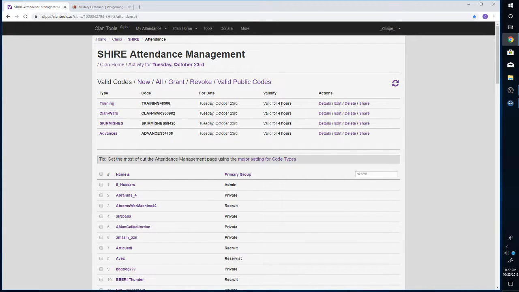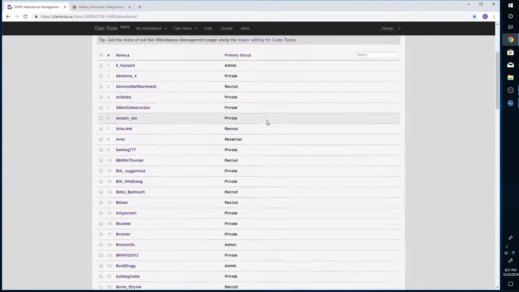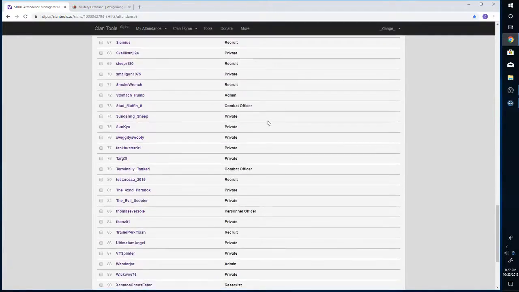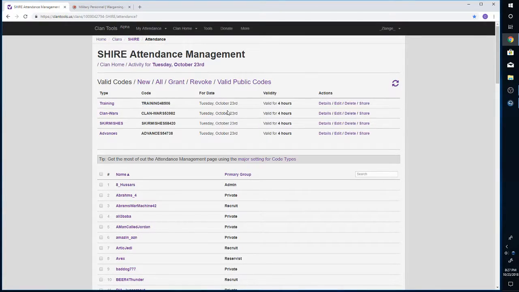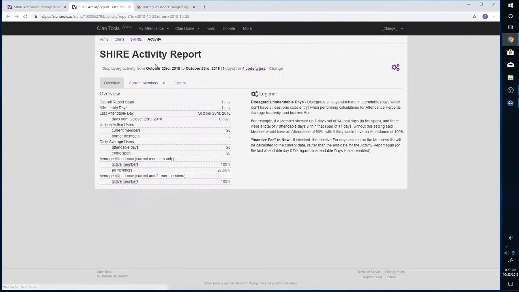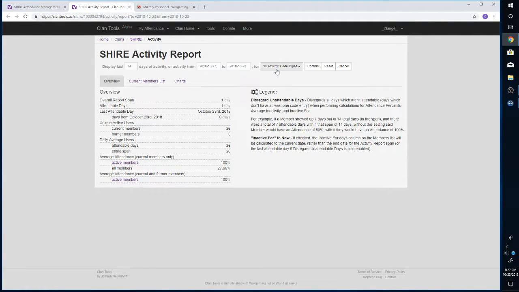All right, so we're going to go to clan attendance. As you can see, there's some codes that are still valid. It's going to give us a nice list here. Click on that link to get the activity report. We need to change our date range. If you're trying to do this for a week, then you're going to set it up for a week, because right now it says 1 day. And then you're going to have to change it for the code type that you're after.